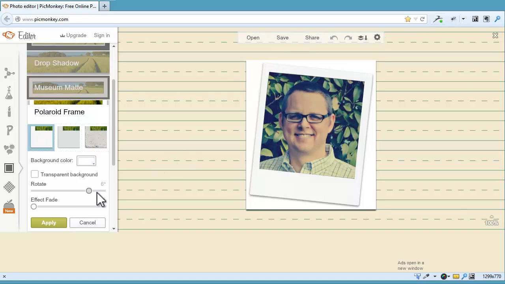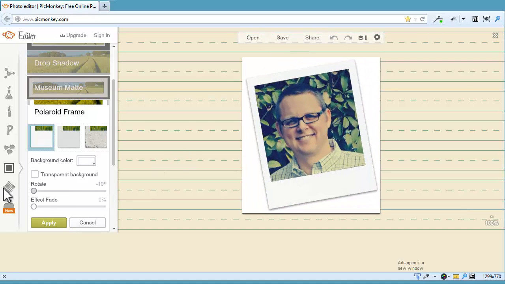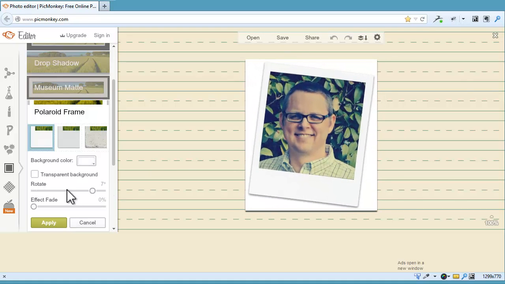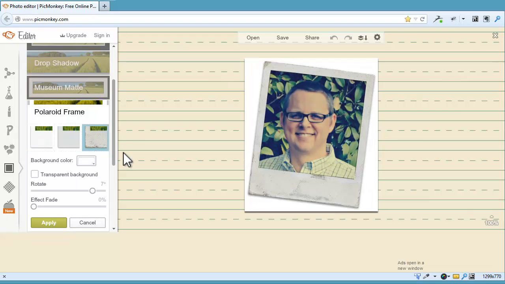Now we can actually change the rotation on that. We can make it rotate left or right by doing that. So we'll make it rotate right there. We can also choose a couple different Polaroid frames. So here's a grayer one, and here's an old one. So let's go and use the old one and pretend like this is an old photo that you dug out of a shoebox there. It's got some wear and tear on there, so we like how that looks.